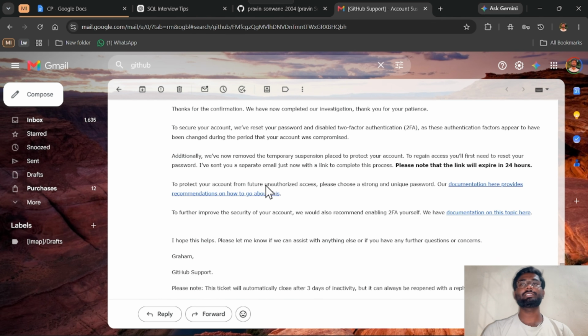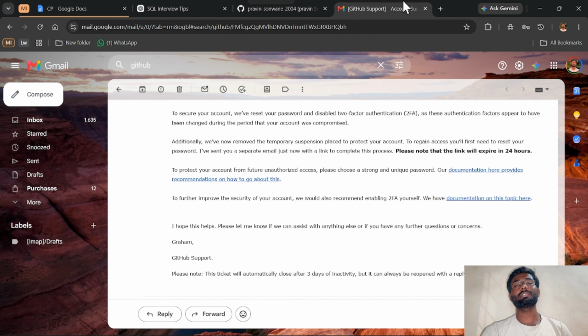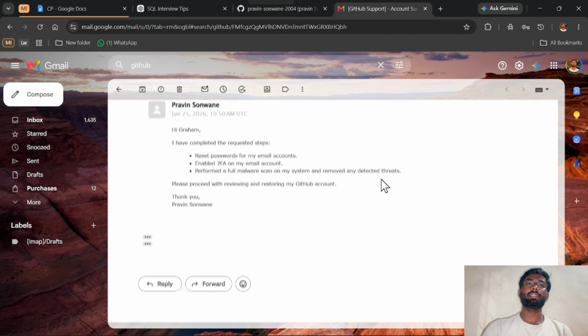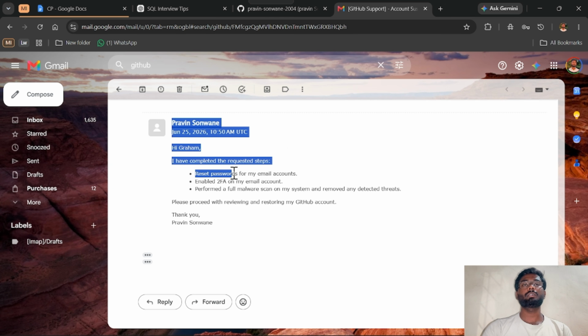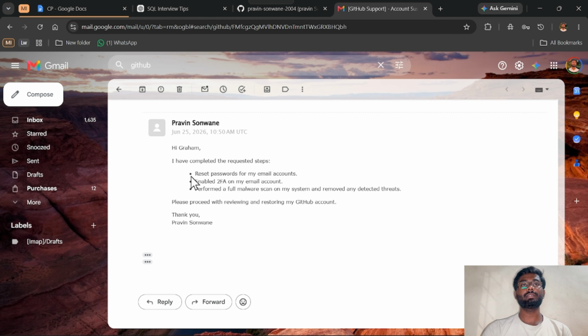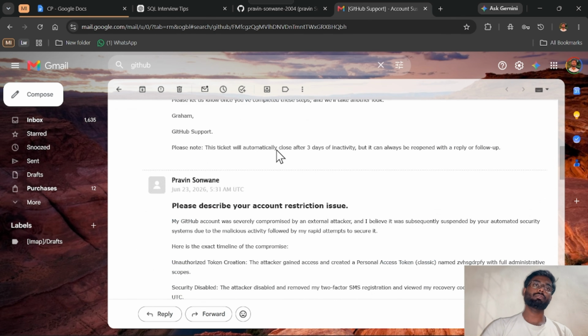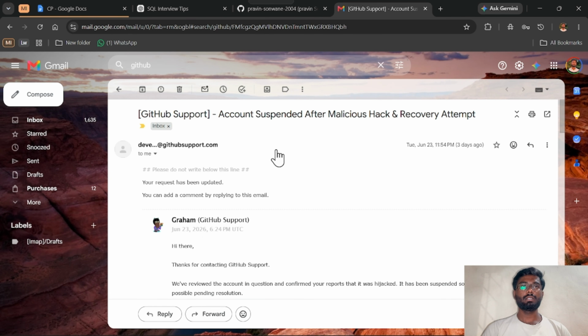Then GitHub responded to me. GitHub told me to clear all session data, because my session key got compromised, and then a hacker was able to get into that account. Then eventually, GitHub told me to reset the password of my email account, enable two-factor authentication, and perform a full malware scan on my PC, because the data was stored in session storage and local storage, and eventually it got hacked.